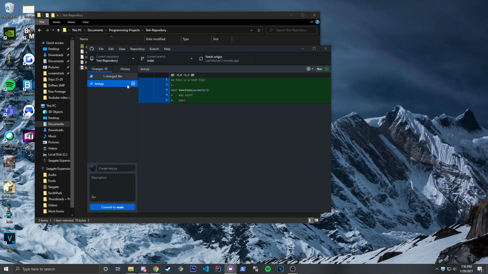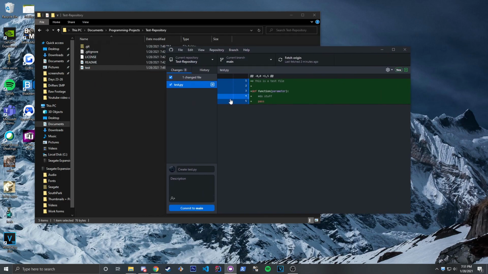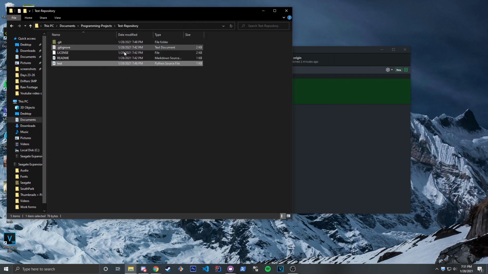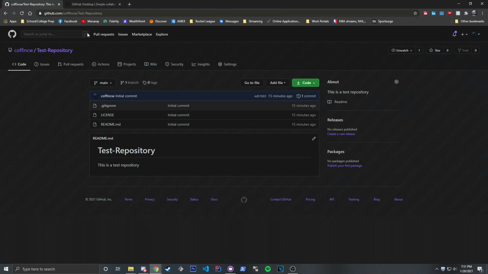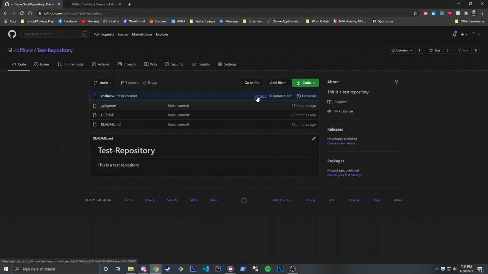And so now that we've added our file right to our repository right here, however, if we go on to the repository online and hit refresh just to show you, that file obviously isn't in our repository online. So how do we get that file into our repository online? Well, the first step is to commit the file to our local repository.